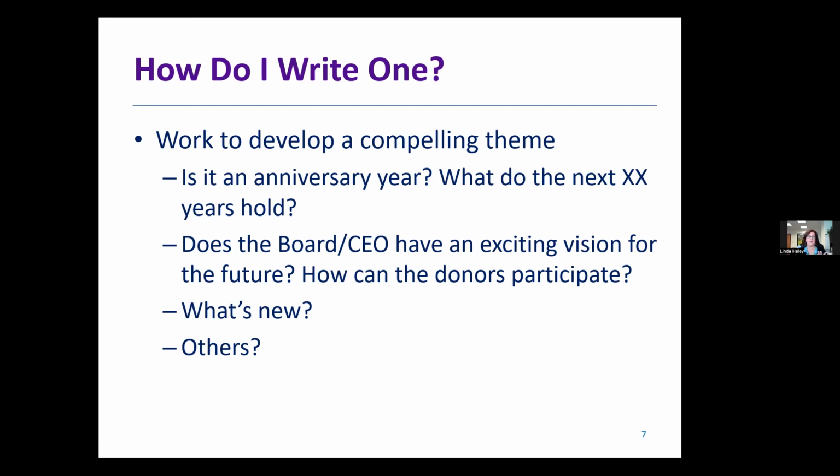But you can also think about things like, is it an anniversary year, right? Is this our 30-year anniversary? Maybe 30 years of saving kids, 30 years of turning the world, whatever it is. You can think about that. What do the next few years hold? Do you have a really cool vision? If you have a vision for the future, like a lot of our clients do with 10-year impact statements, and they'll say, we're going to do this really exciting thing, very often the theme is in there, okay?